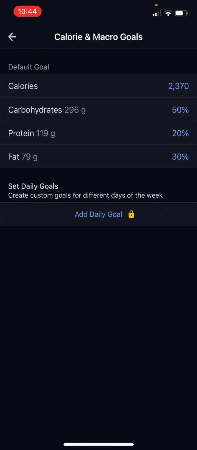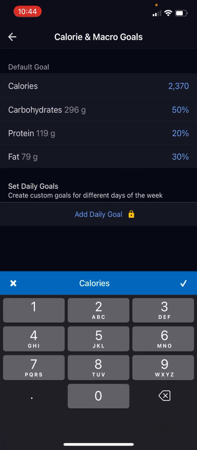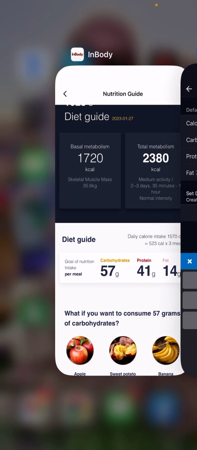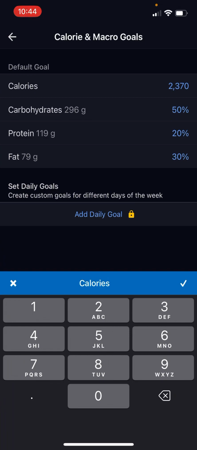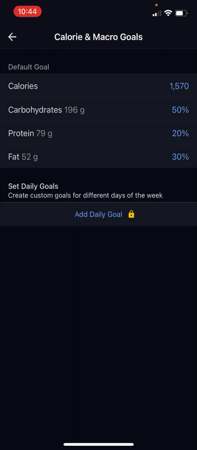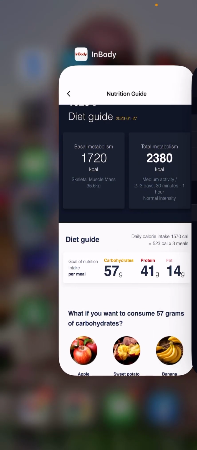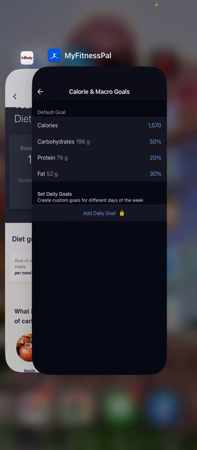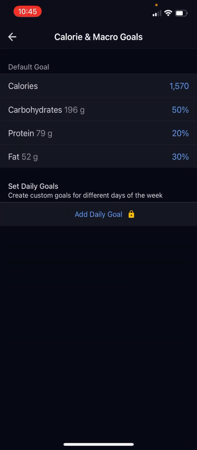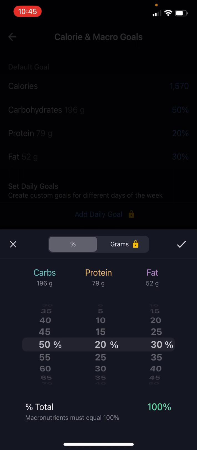Let's click on that. Now, our calories, we wanted to have them, what was it? 1,570. So let's delete that, 1,570. Press the tick button to save it. Excellent. Now my carbohydrates say 196, but InBody is telling me I should have, let's see, it's 57 per meal, so 57 times 3 is 171. So I can see that I need to decrease my carbohydrates on here. So let's go down to 177, 157, 177 is pretty close, so I might leave it there.